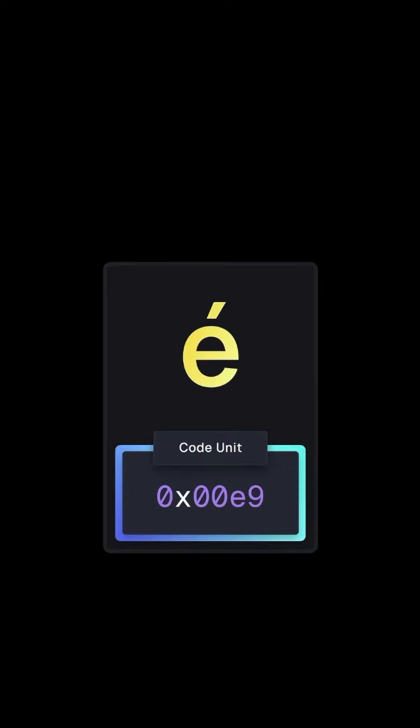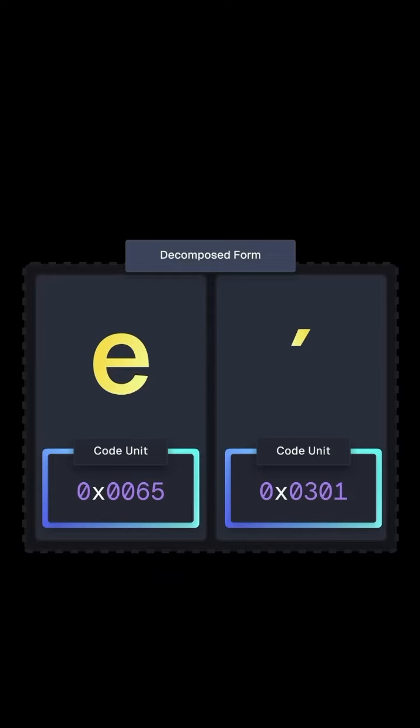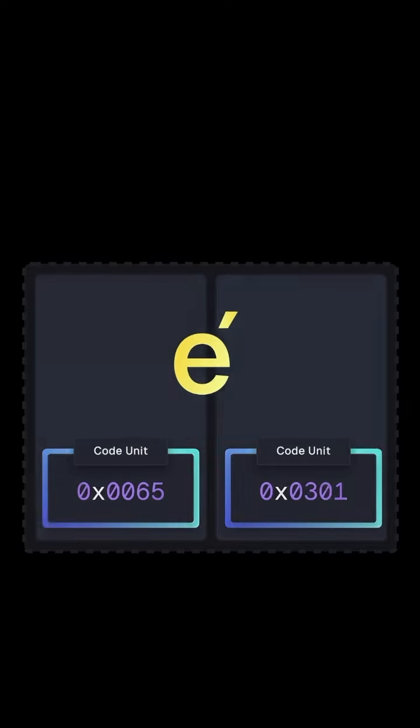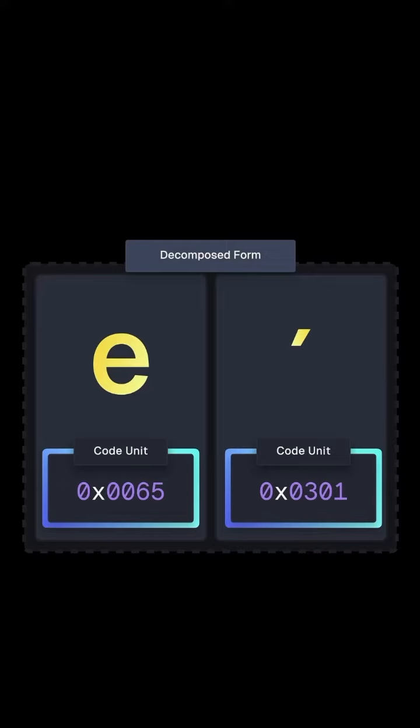Unicode actually provides two ways to represent this character. One way is by using a single code point to represent this character, and this is also called the composed form. Another way is by using the decomposed form. In that case, the single character is actually made up of two characters, the regular E, and also the accent character, which together create this accented E. We perceive this as a single character. There is no way of knowing if it is composed or decomposed.